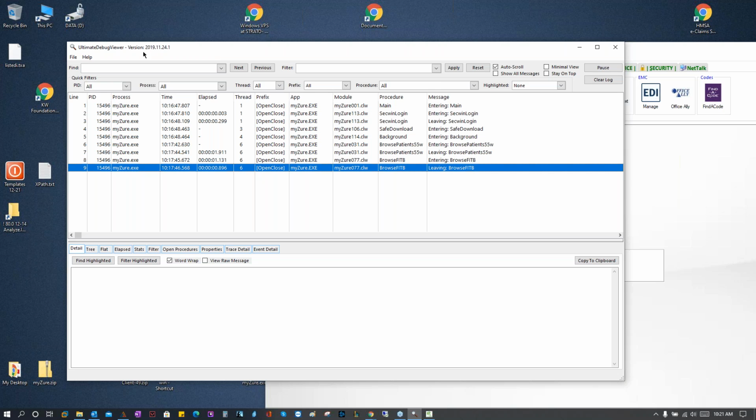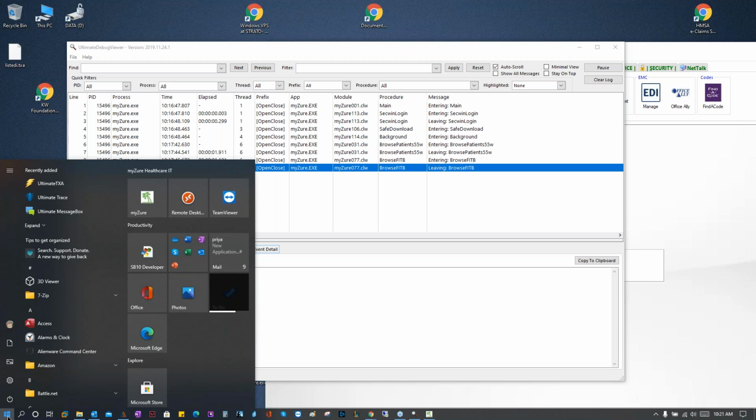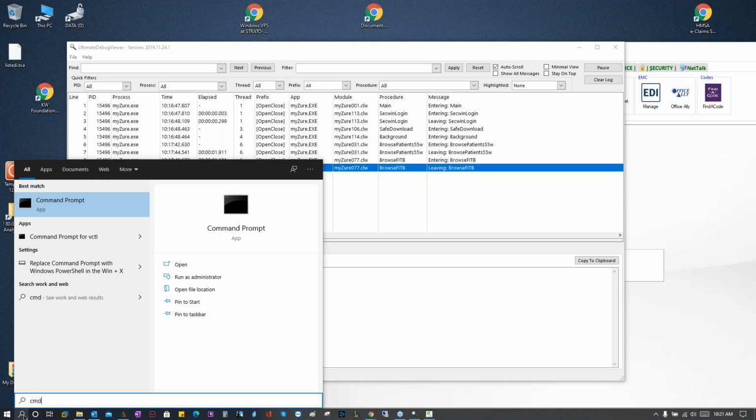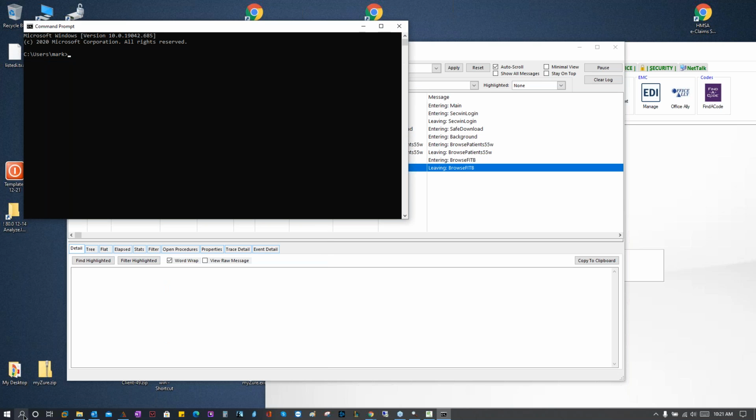Go to the Windows Start menu down at the bottom and click it. And in the search magnifying glass, put in CMD, enter, and then CD space %TEMP%, enter, DIR space star.